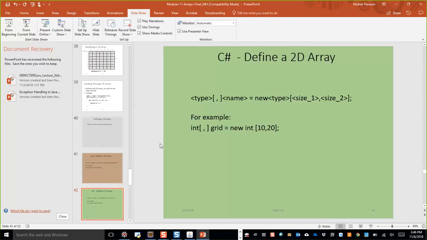But in C# it will be like this: integer and then one array sign. Since I have two indexes, I will put one comma. If I have three indexes, then I will have two commas. And then my array name is greet, equal to new integer, and here I will put 10 comma 10.